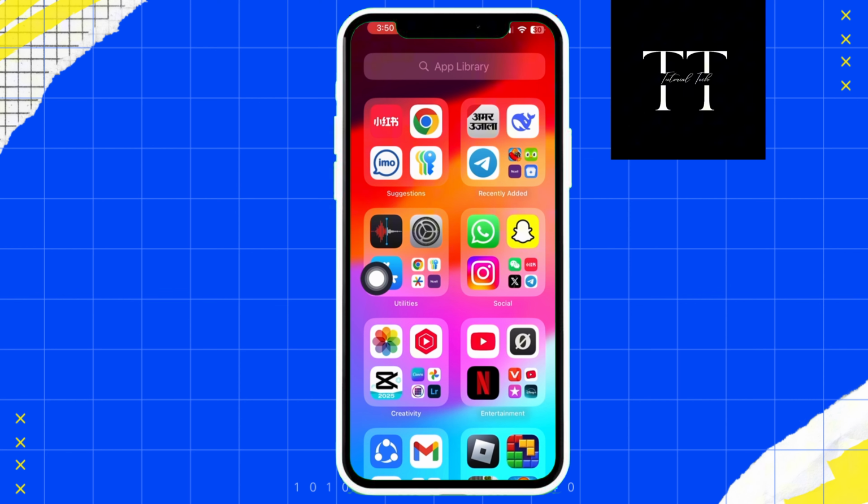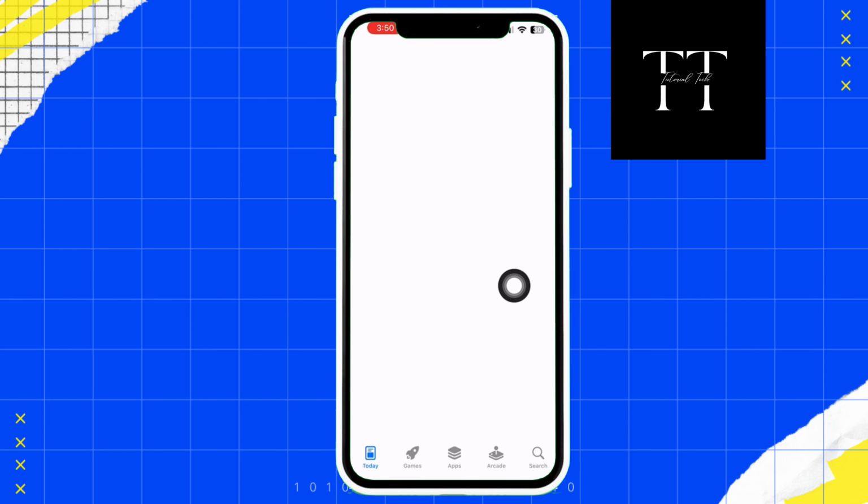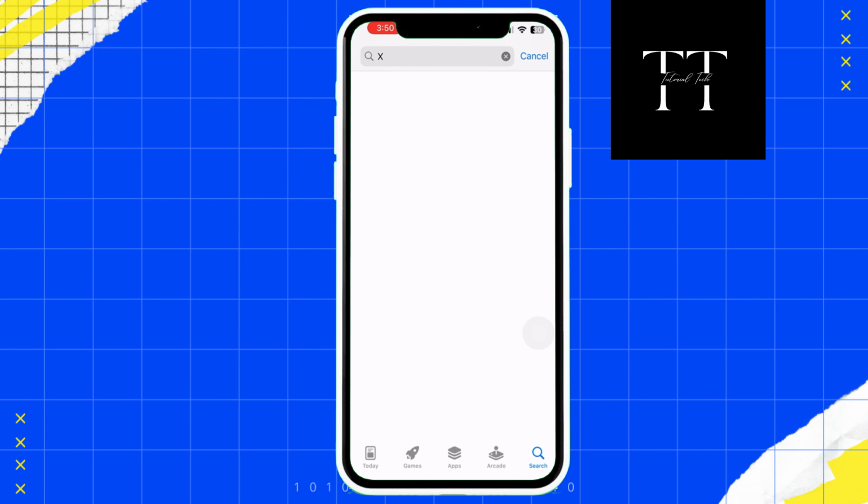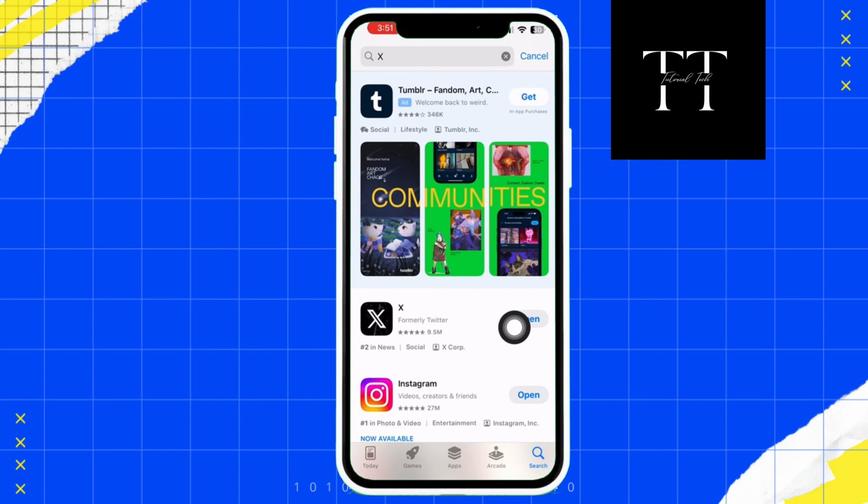An outdated app can cause media loading issues. Go to the Play Store or App Store. Tap on the search bar, search for Twitter or X, and tap on Update. If the problem still exists, uninstall and reinstall the app.